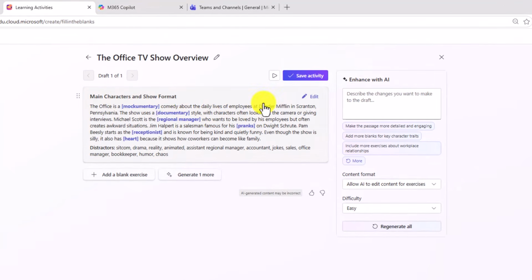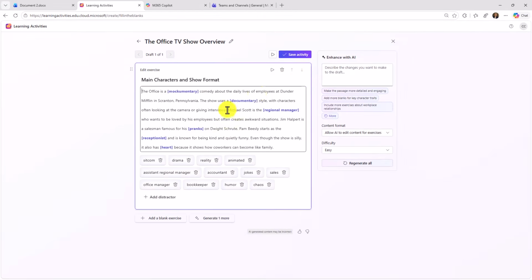So it's going to generate a fill in the blanks exercise. Okay, here's the paragraph of text, and it has the answers right here: mockumentary, documentary, regional manager, etc. You can edit these. So if I click in edit, I can go and edit this. And you can see these are all the answers here. You could add a distractor. So that means add an answer that is not the right answer. I'm going to put in Bill Lumberg. He's from Office Space, not The Office show. Okay, this is good.